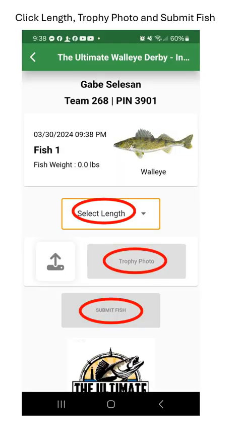This is the screen you're going to see to be able to submit fish. From top to bottom, you're going to click select length. You'll pick a length for the fish, take a picture of the fish, and then submit the fish.